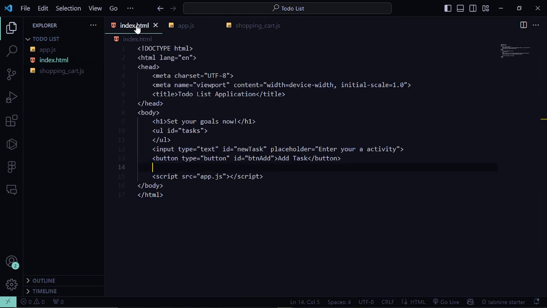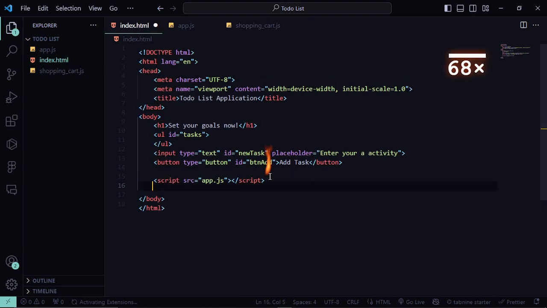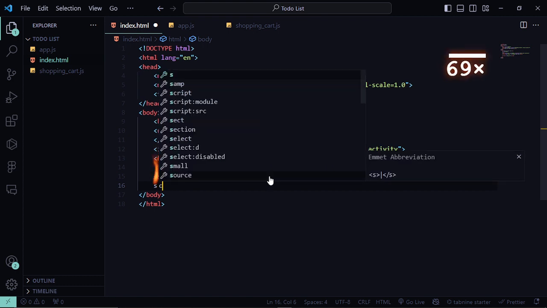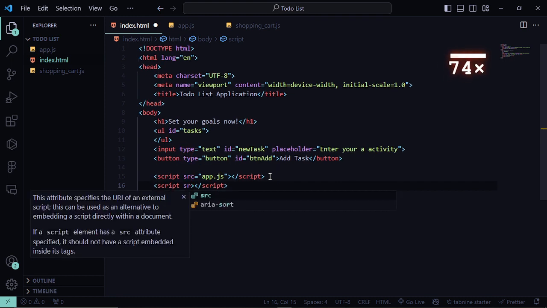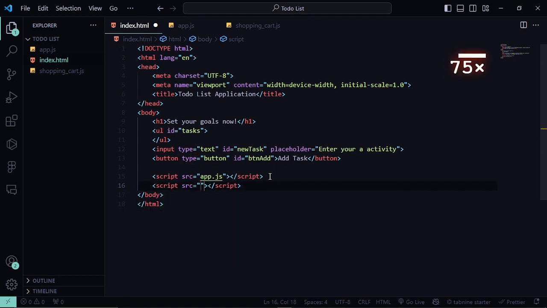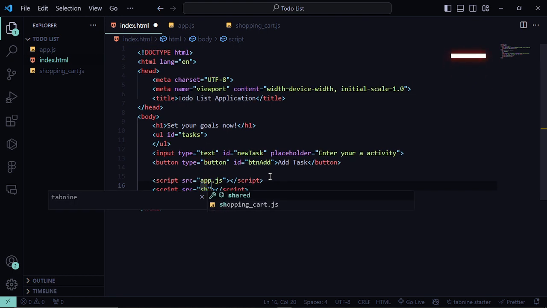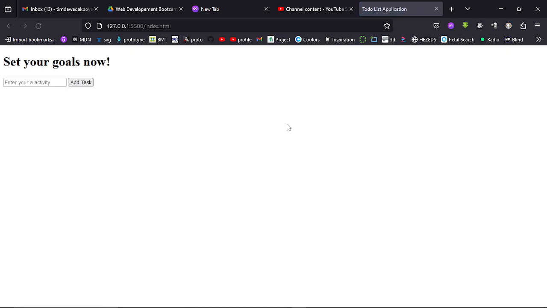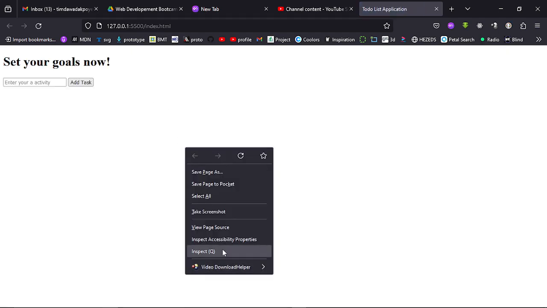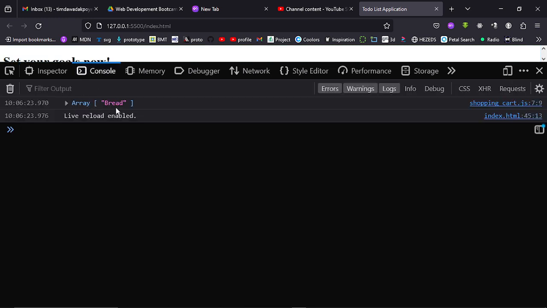So first of all, let me link this to this. So I will say script. Once again, you can add more than one script file, but it depends on what you're working on, the complexity of the project. So we're adding shopping cart. So when we run this, when we go live, we should see only bread in our cart. So it's going live now. So let's come to inspect and see on our console. So we have only bread in our cart.